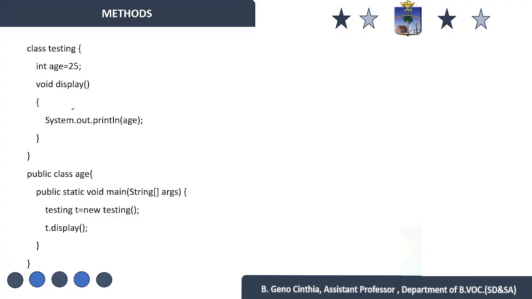Let us have one example for declaring variables and methods. Here I have given a class name called Testing. I just wanted to declare age as 25. What's the syntax for declaring a variable? Data type, variable name is equal to 25. This is the syntax. So I have declared a variable and initialized a value for the variable. Void display, System.out.println(age). So I have opened this method, I'm closing this method, and I'm closing the class.